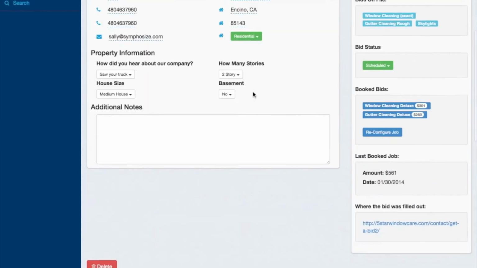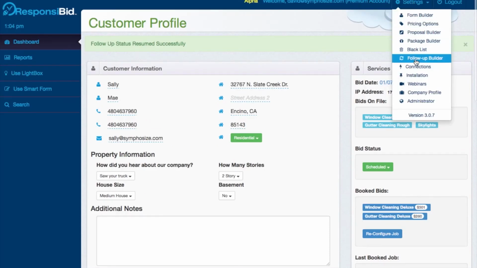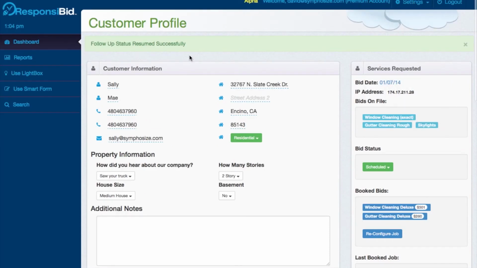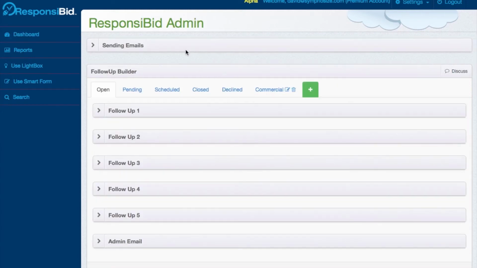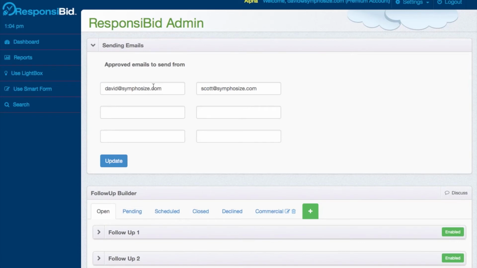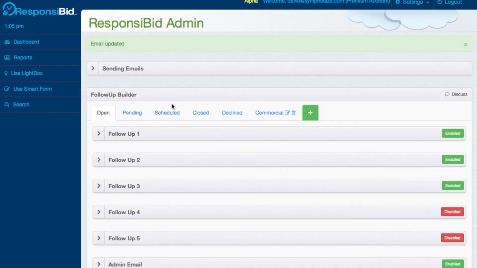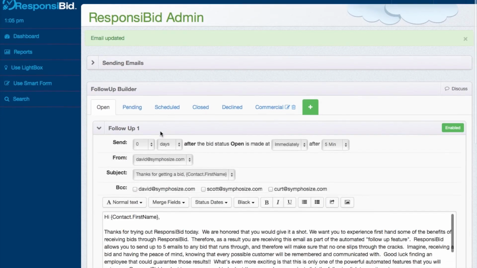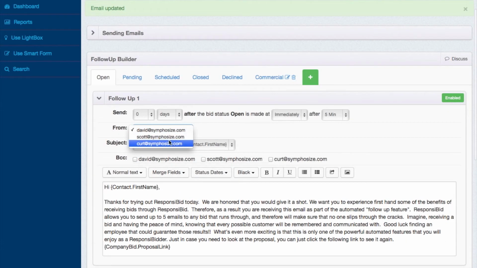A couple other quick things I forgot to show you when we were in the follow-up builder is that you can now put up to 6 email addresses in your from field. So in this case we've got 2 of them in there, but I'm going to go ahead and add mine. And I'm going to update that. So by doing this, there's a few reasons that you would want to add emails in here. The first reason would be that you can obviously choose who it's from, and now I'm one of the choices.